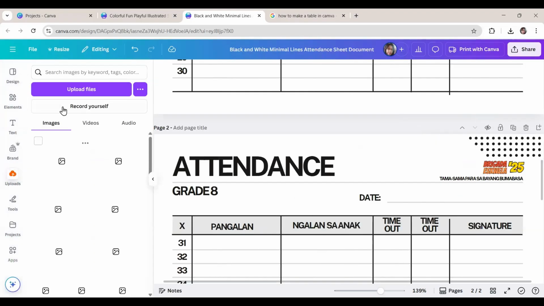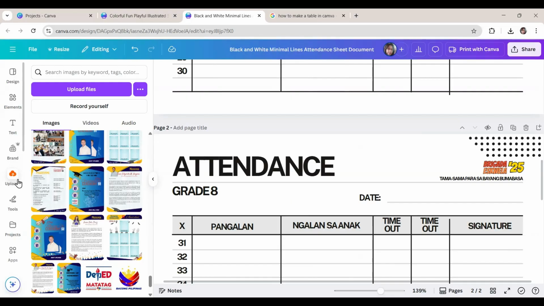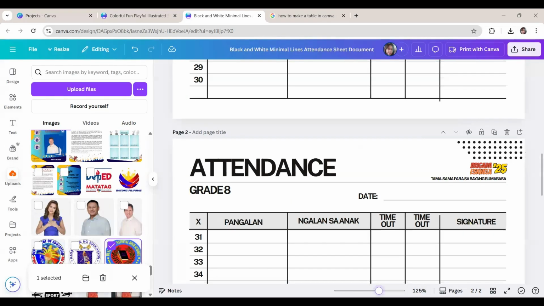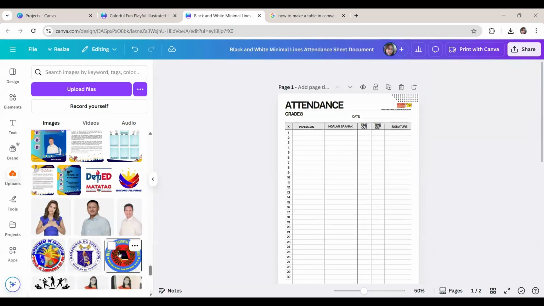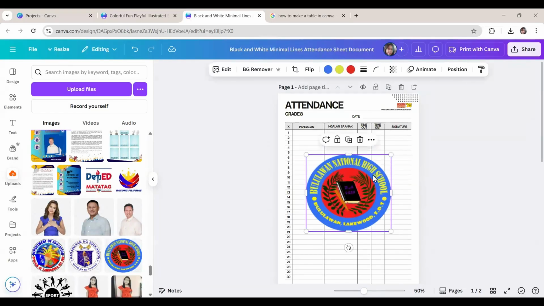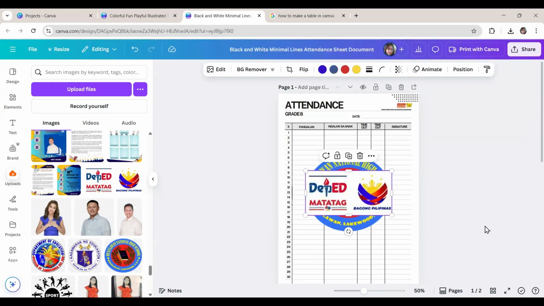Next, add a logo. Go to Uploads and find the uploaded logo files. If you have not yet uploaded a photo you need to upload it, just click on Upload Files and you will be redirected to your local files, then select your file and click on Open. Just click the logo image to insert it to your design.